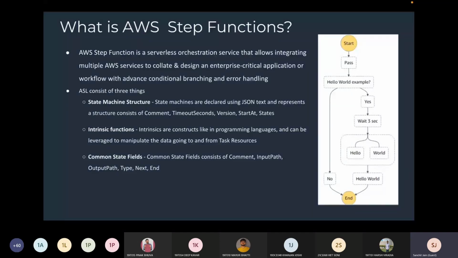Step function will invoke a Lambda. You can see this kind of stuff, like wait 3 seconds. Those different kinds of stuff you can do with the help of step function, and you can take care of it. This was a very small example.